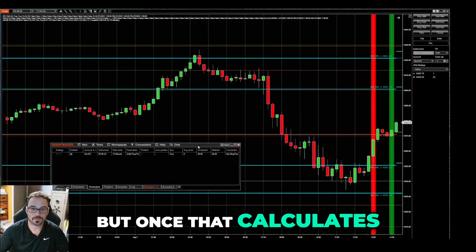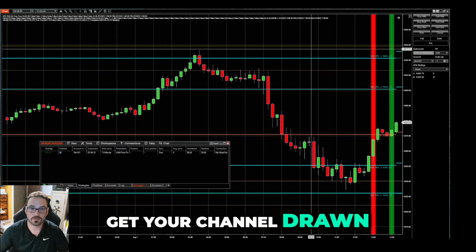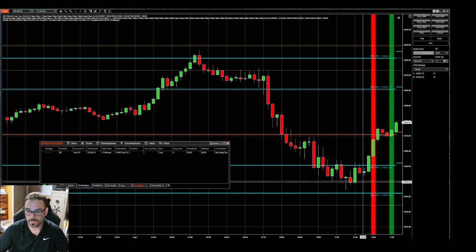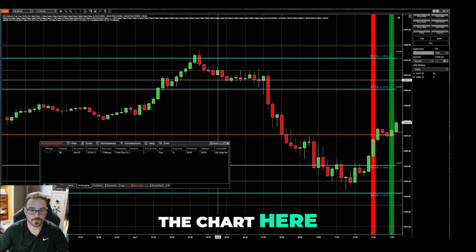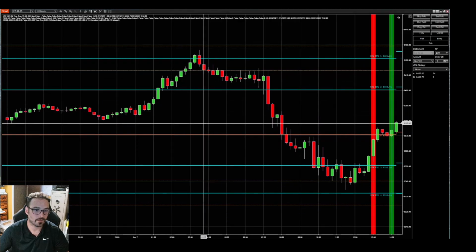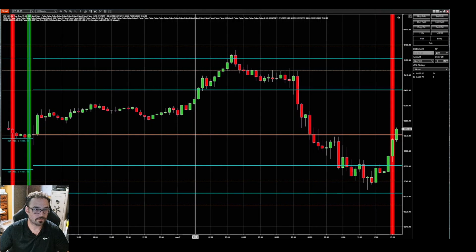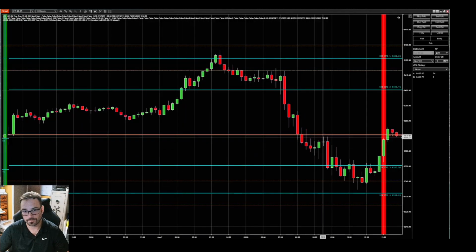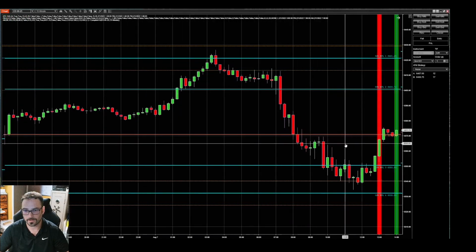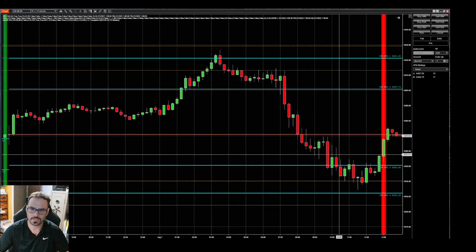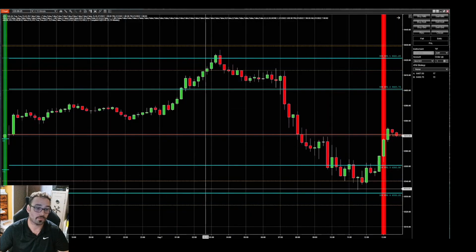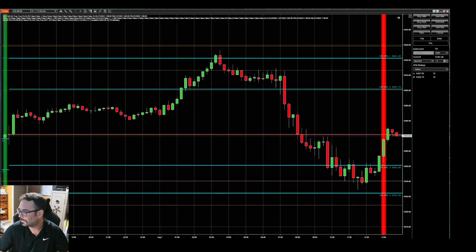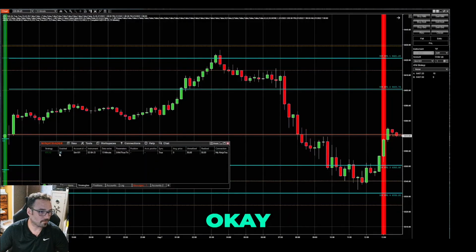But once that calculates, you get your channel drawn on the chart here and channel drawn on the chart here. So if this had been active that day, you would have got the entry right here, moved down to our 20-point target, and because we had one closed win, I believe this wouldn't have traded, but we can test that real quick actually. This video is going to get just a touch longer while I explain that.